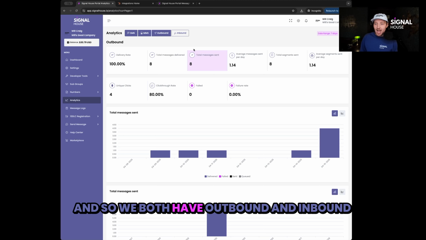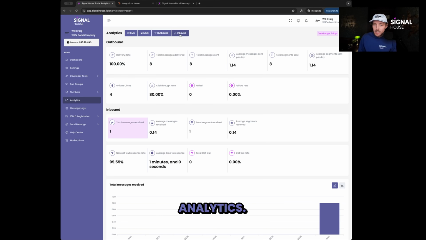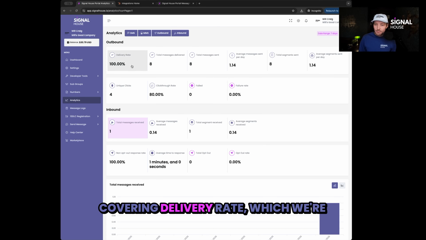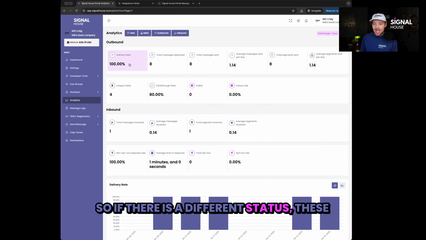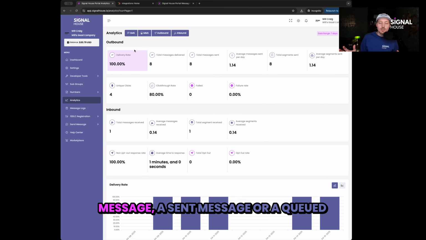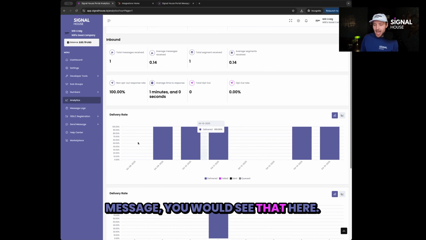And so we have both outbound and inbound analytics. Our outbound analytics are going to be covering delivery rate, which we're displaying as stacked bars. So if there is a different status, these are all delivered, but if there's a failed message, a sent message, or a queued message, you would see that here.